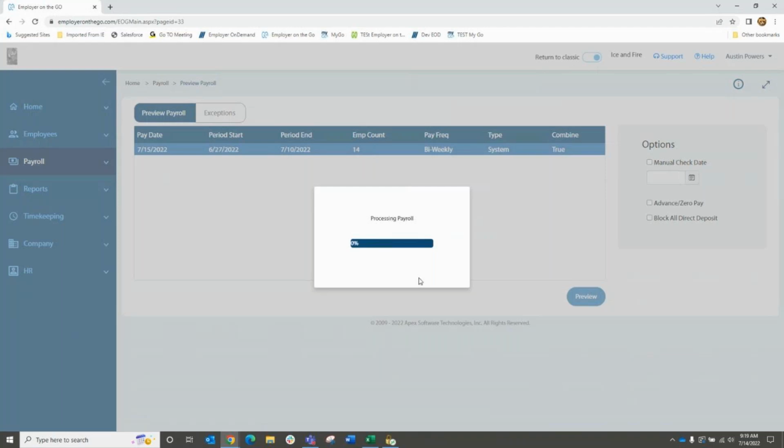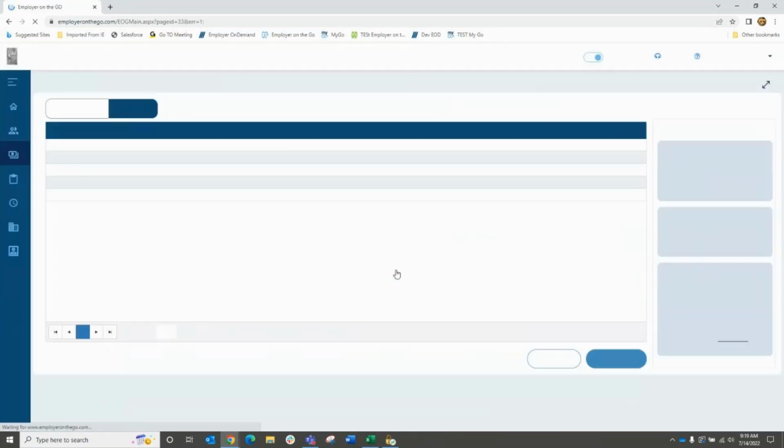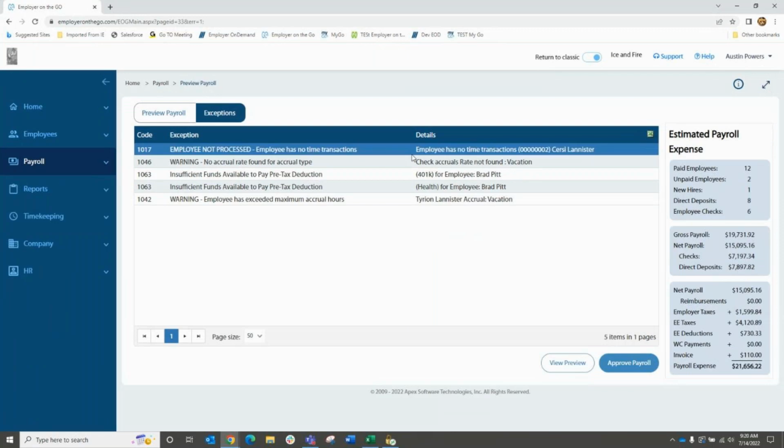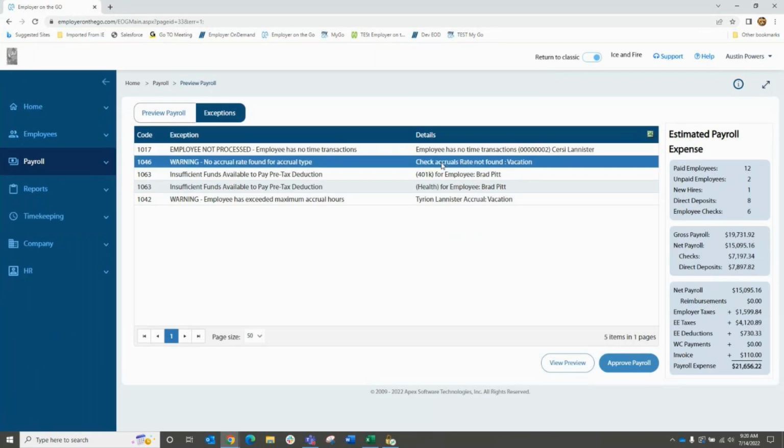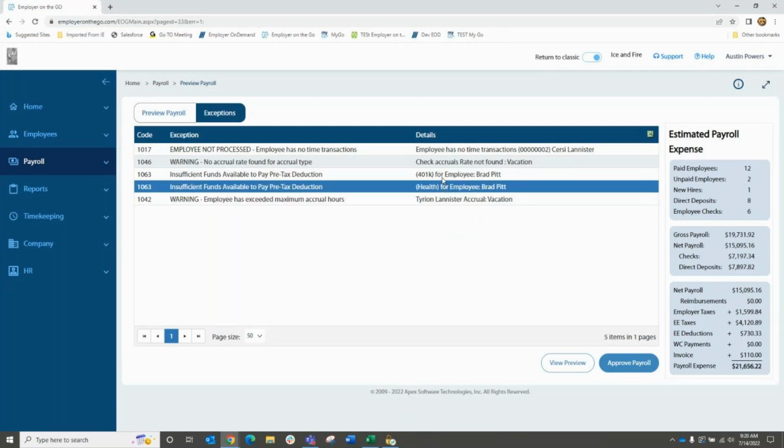If you have any errors or warnings, they will be displayed once the processing is completed. And again, some of these may be just warnings that you have to look at. Some employees don't have time, the accrual for vacation isn't set up, or employees don't have enough pay for their deductions. On the right-hand side, you can immediately see your estimated payroll expense.